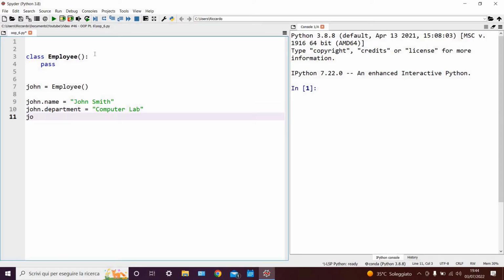We can then say John.job equals lab technician. So we know that John is a lab technician inside of the computer lab. And finally, John.salary equals 1,000. So, as you can see, we have now saved some attributes to the John object.